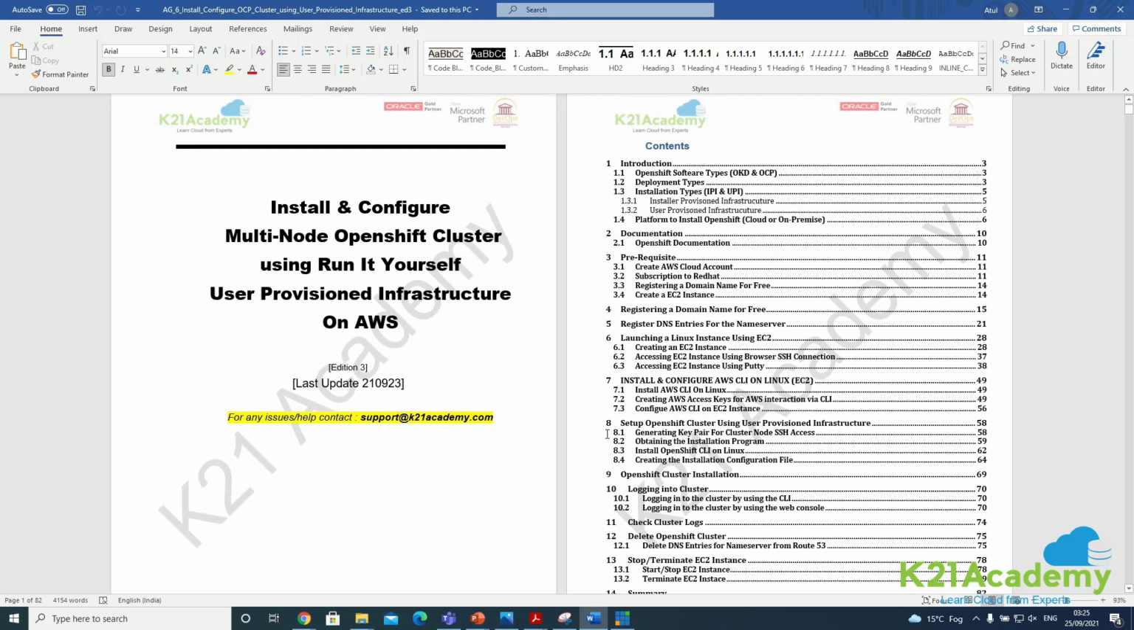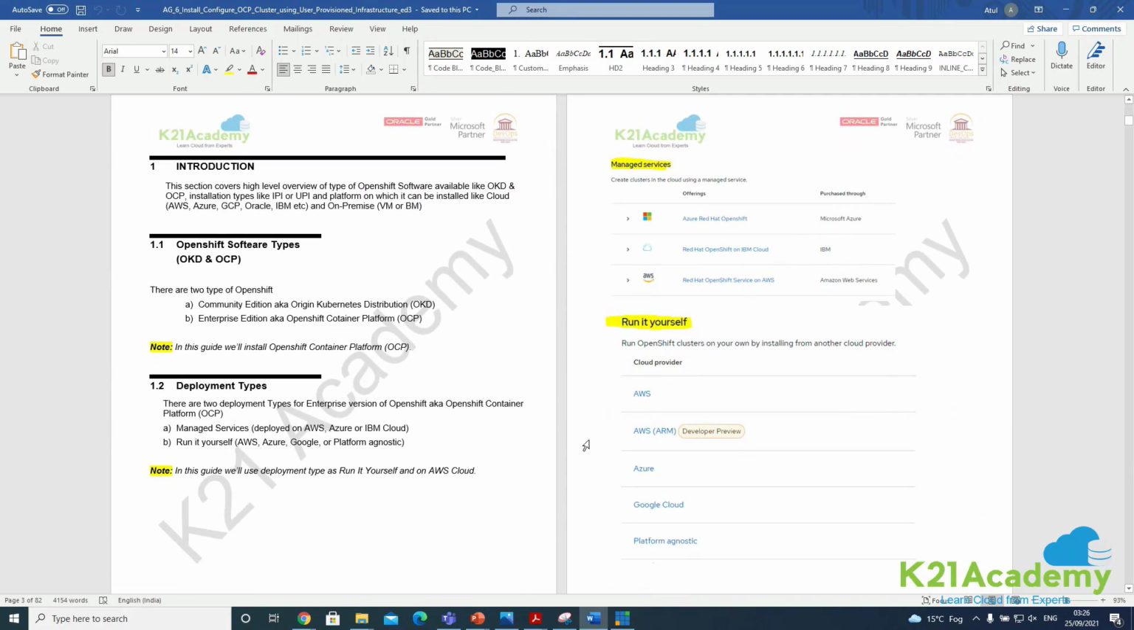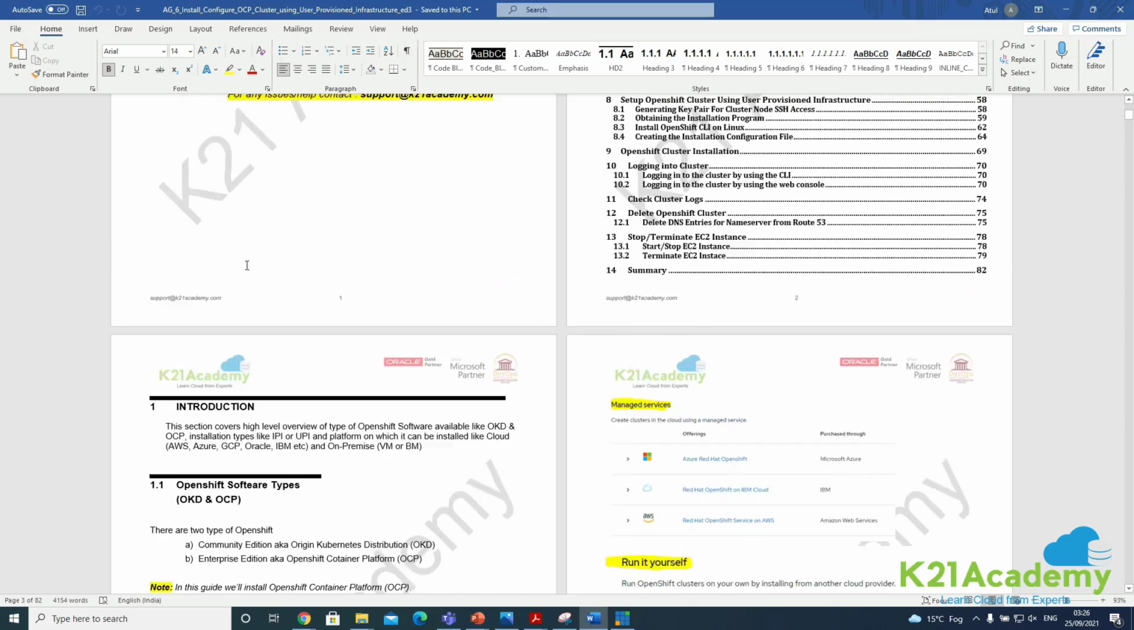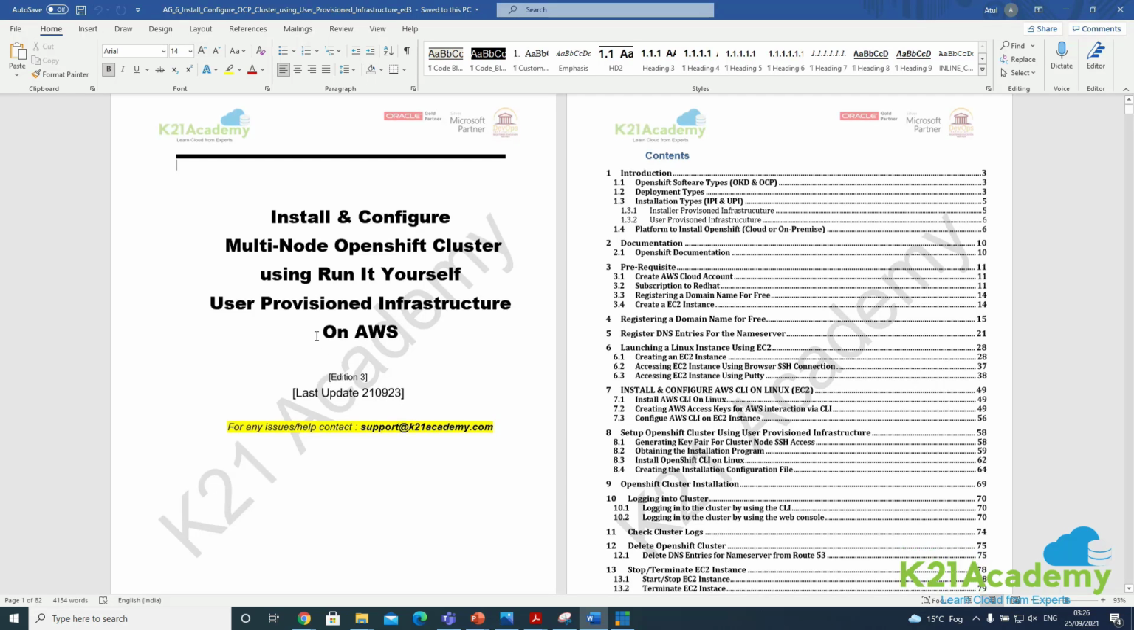That will be especially important if you're coming here directly for the first time. If you've already seen other OpenShift installation videos, or if you've understood the theory, you might already understand. But let me first guide those coming directly to this video. So first of all, this guide is about installing an enterprise-level, multi-node OpenShift cluster using run it yourself, within that, user provisioned infrastructure, on AWS cloud.